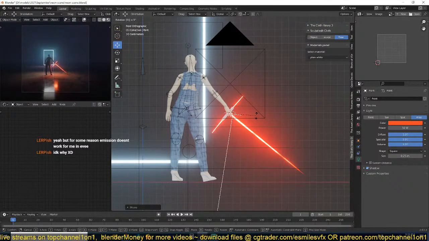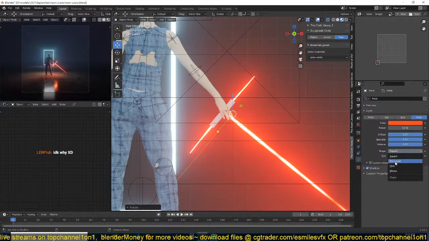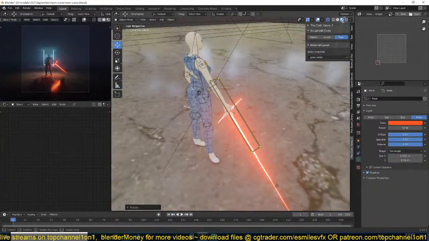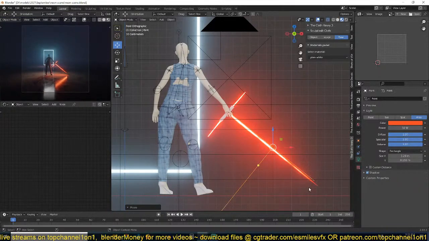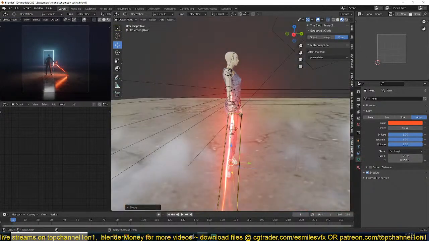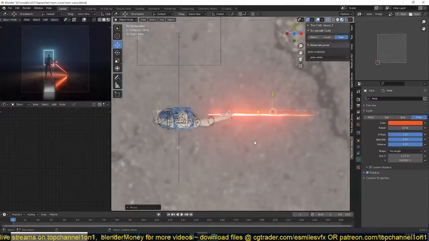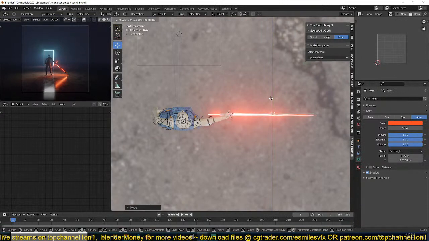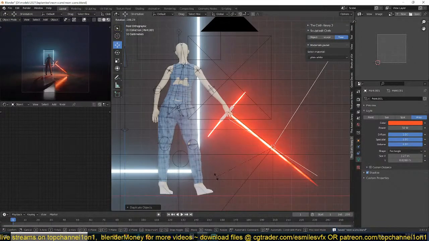Just going to give it the same rotation like we have here. Just make sure that it's a rectangle. Just make it thin and kind of position it like that, so it will give us that nice reflection and a glow. And also just mirror this.